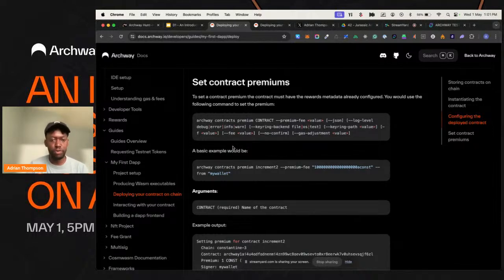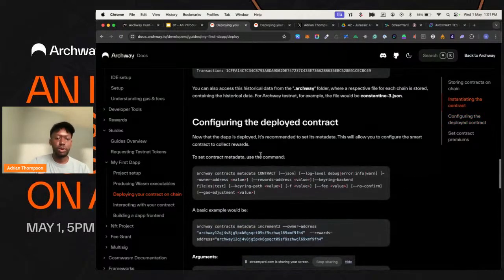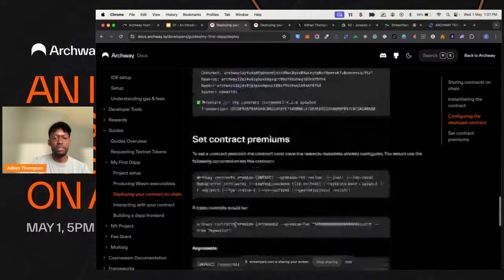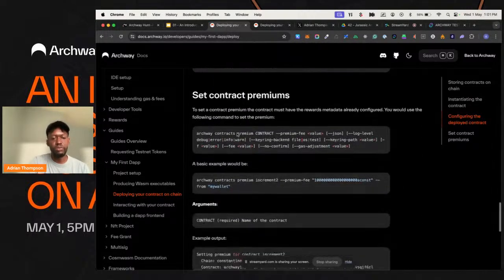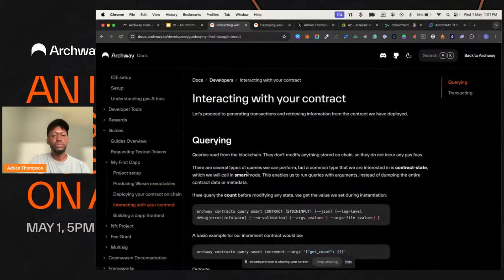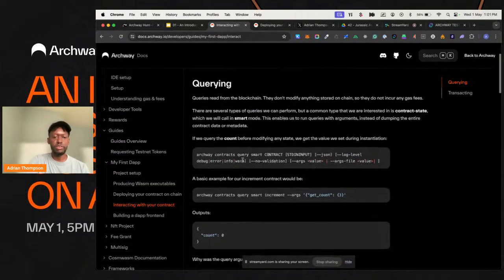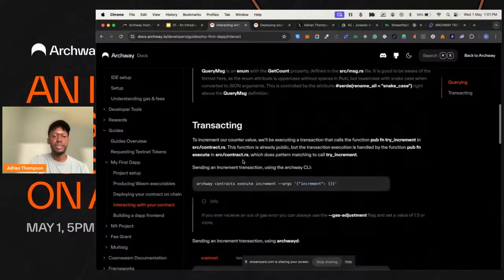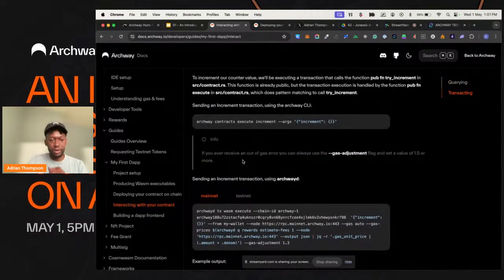setting stuff like your contract premium, which is from our rewards module. So if you want to charge a fee or an additional premium, or earn from our rewards module, you'd need to go through this process of setting up the contract metadata. And then after setting up the contract metadata, you can set up the additional premium, and you can start earning from all interactions with your contract. And then this goes through interacting with your contract, executing various queries via the command line, executing transactions via the command line. Sorry.